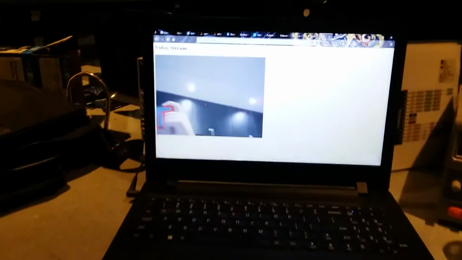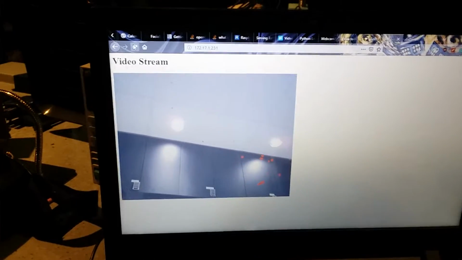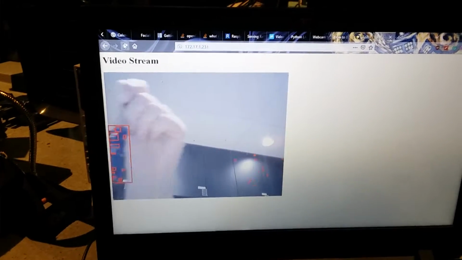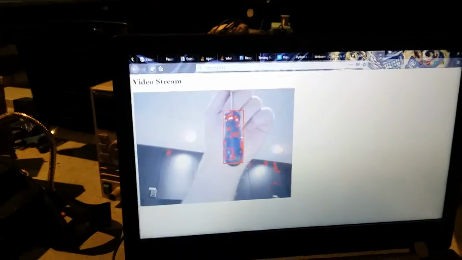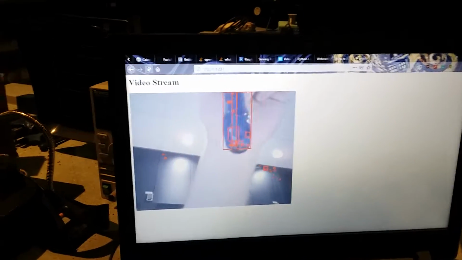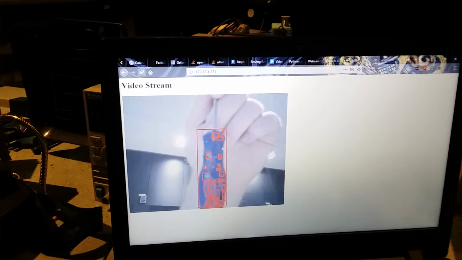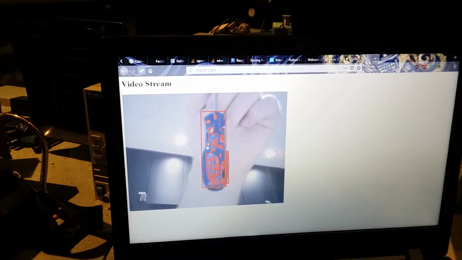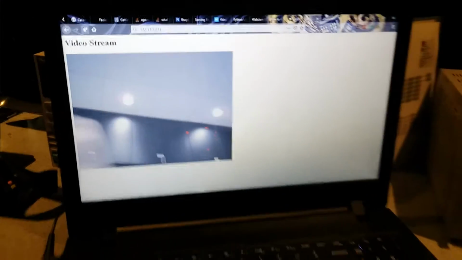And if I go over here to my laptop, you can see that I have the video stream running. And it's a live video stream, so if I move this little screwdriver with a blue handle in front of the image, you can see that it draws a nice red box around that blue handle. So yeah, that's what I have done so far.